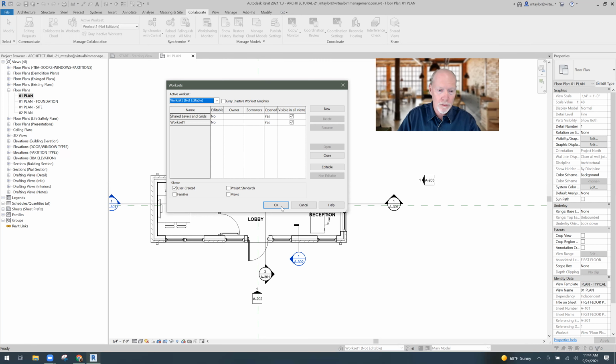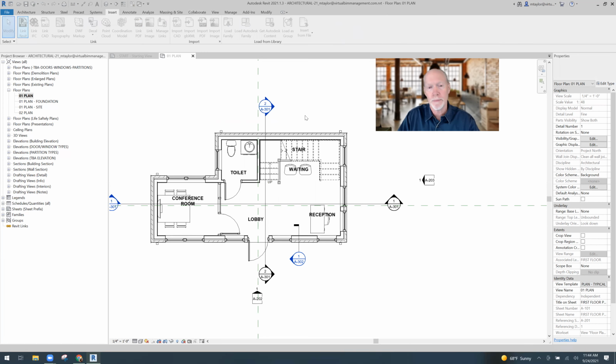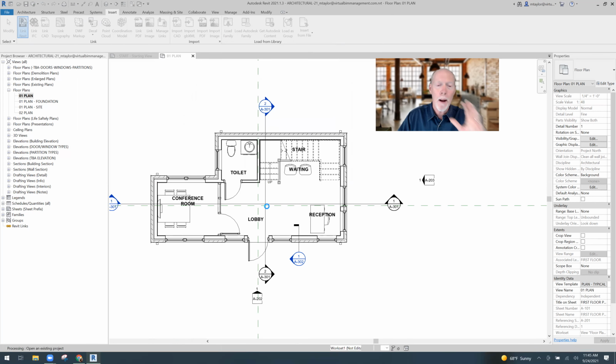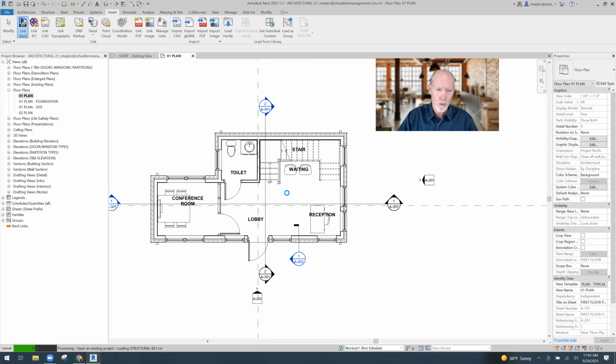So first, I'm not going to create one yet. I want to link in, let's say, the structural file, okay? So I'm going to go to Insert, Link Revit, and I'm going to click on structural, okay? And I'm just going to link it in origin to origin, and it's going to pop in here, but it comes into the active workset, okay? Wait for it. Here it comes. Bam. Okay, we got structural in here.